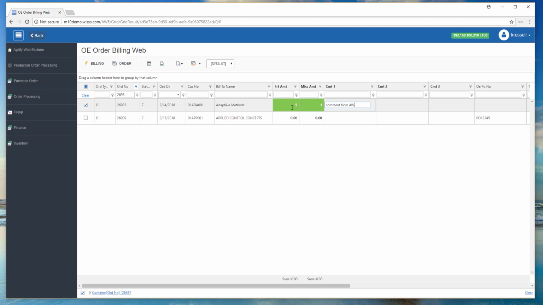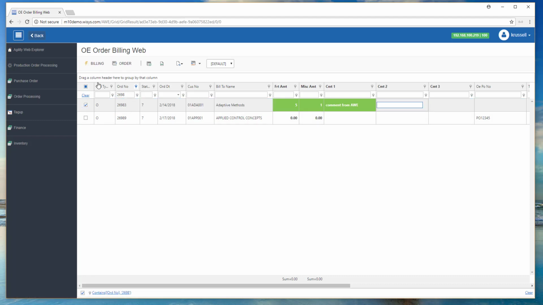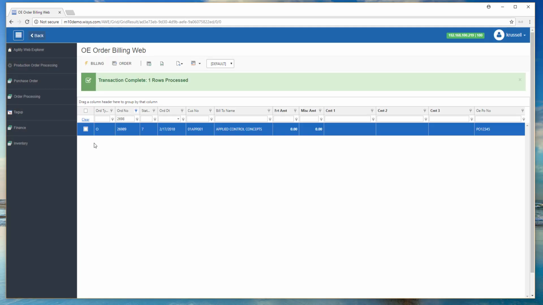Comment from Agility Web Explorer, and I have 3 comments. When I'm ready, I simply click my billing. Again, I have an orders button that would allow me to drill down into that order. So I'm going to click billing, and now that order has left my screen here because it's been billed and it's been moved into the next stage.